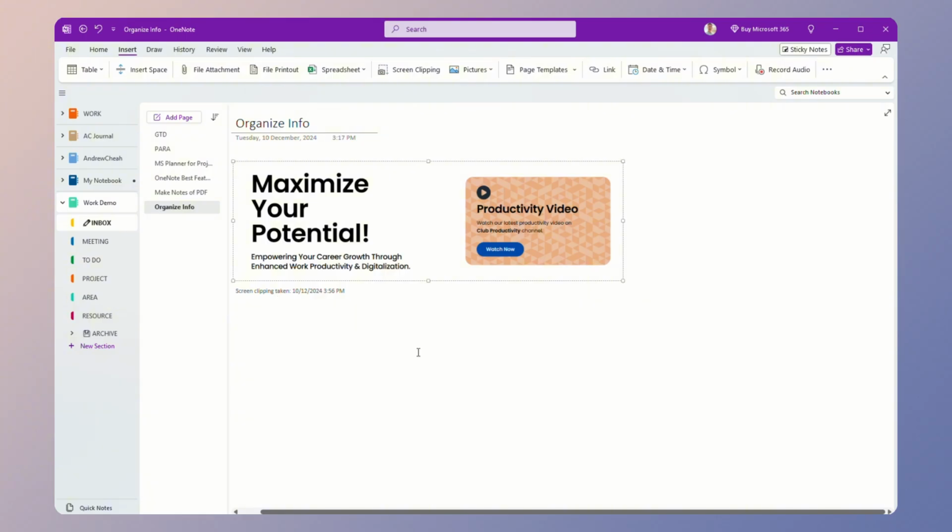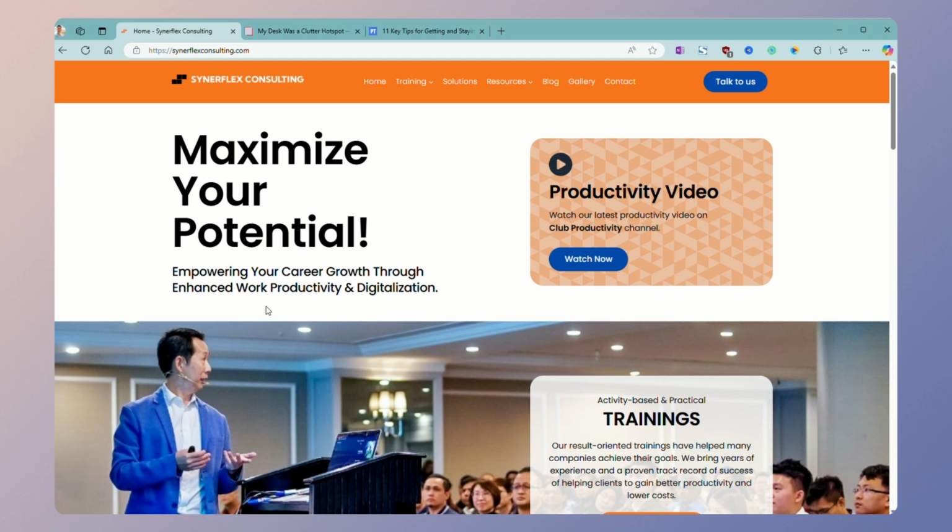Now, in this video, I'm going to show you a better way to do that, which I think is easier. So let me go to my browser. This is my browser. And the first thing you need is the so-called Web Clipper. It's the OneNote Web Clipper.